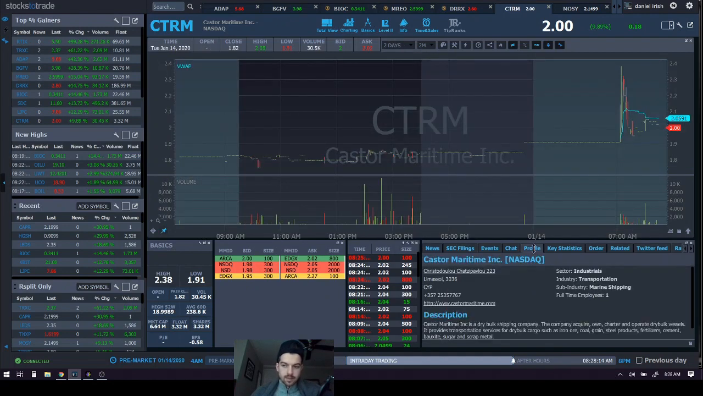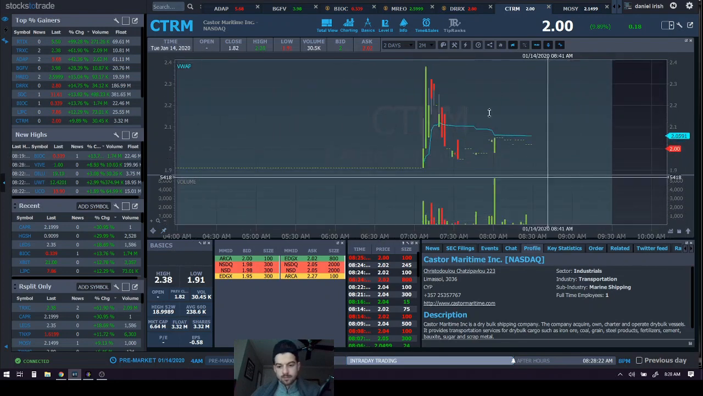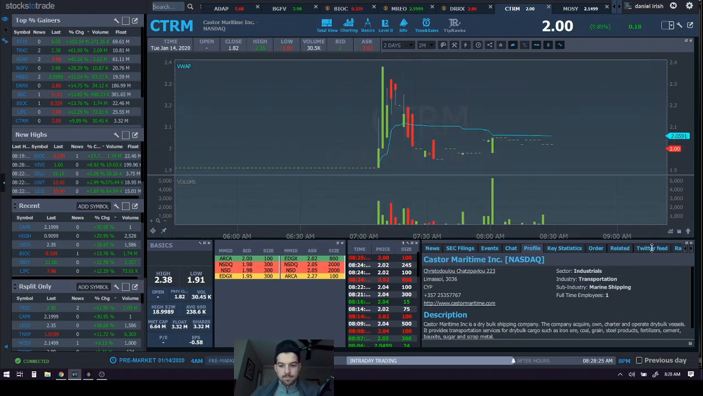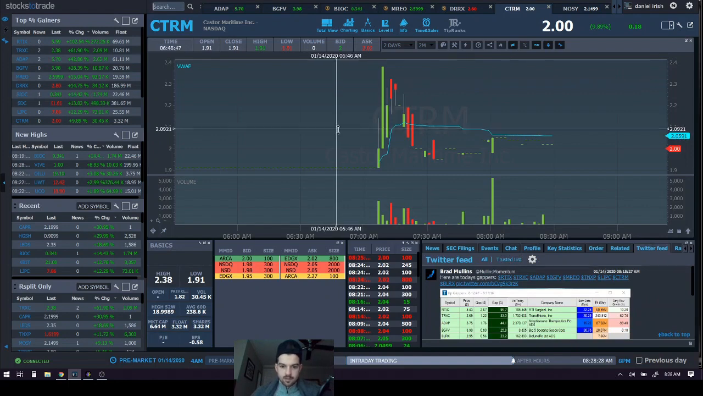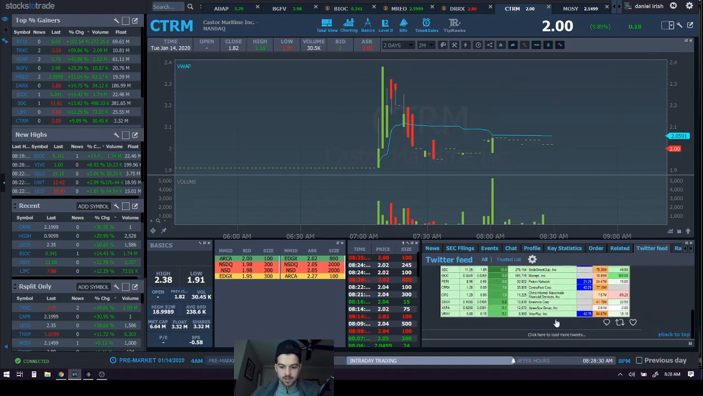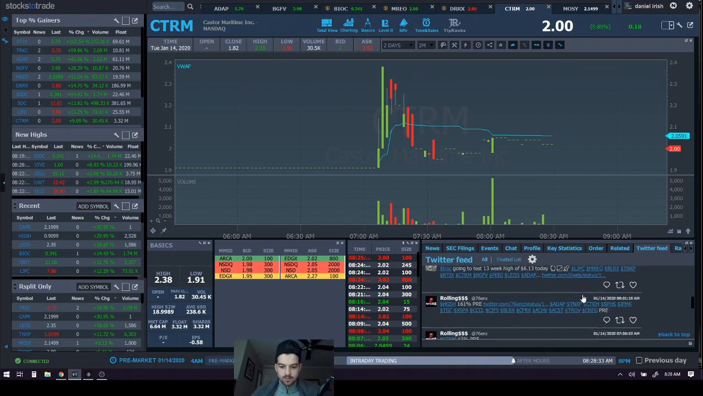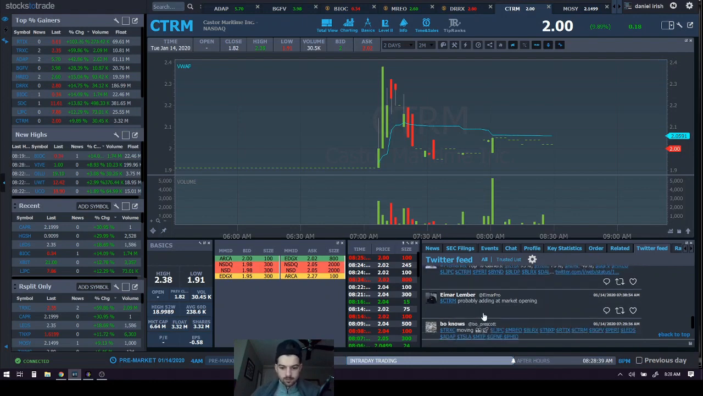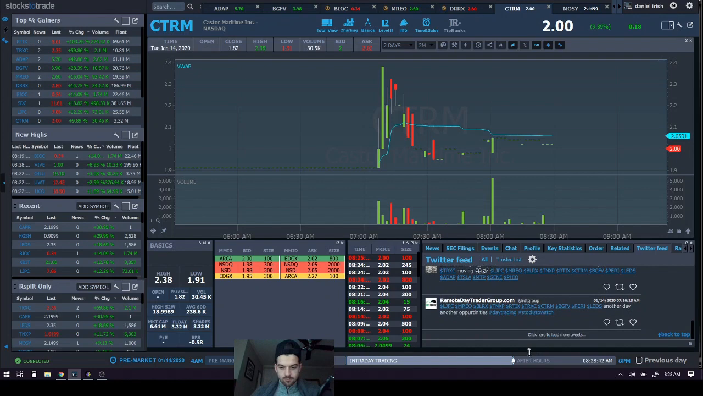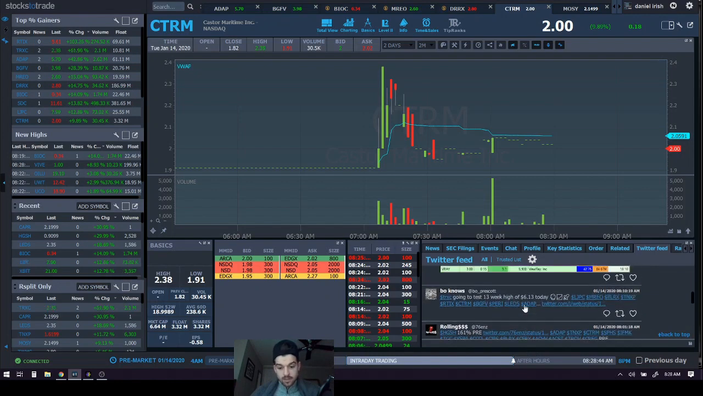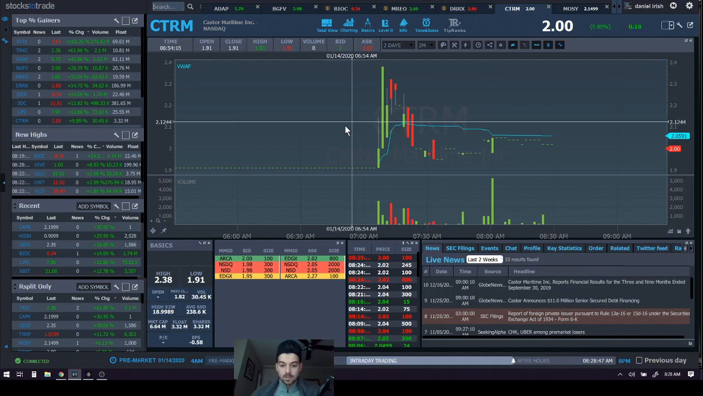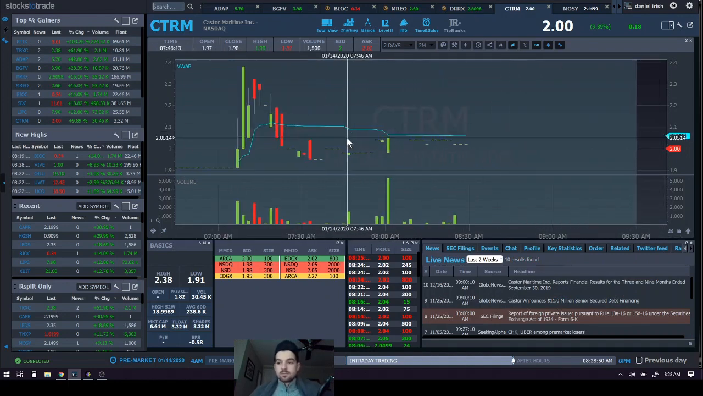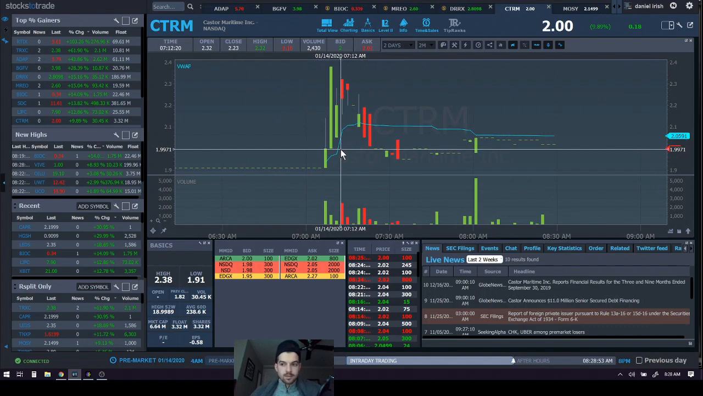Something I like to do, I like to click on the profile tab on StocksToTrade. I'll just take a look, what industry it's in, shipping. Even take a look at the Twitter feed, because I don't see news. I'm kind of confused why this is up, so if I don't really understand why something's up, let's take a look, see what people are saying. I'm not actually sure why this one's up, but gapper, that's good enough for me to watch.